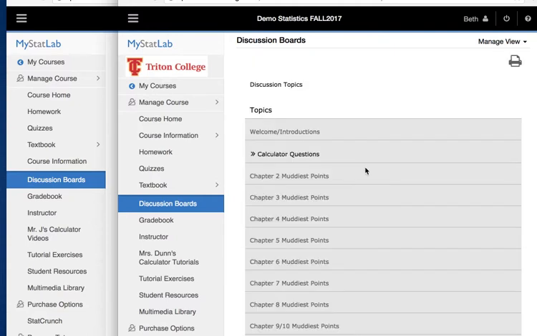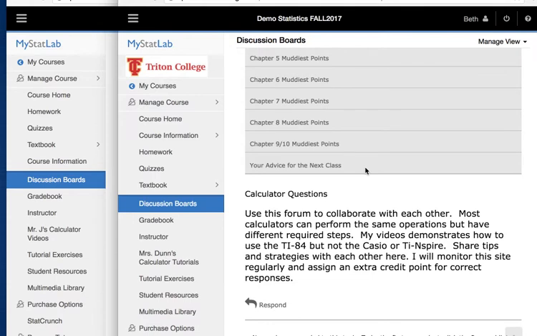So for calculator questions, I tell the students they can use that forum to collaborate with each other. I have tutorials listed right here. You'll see Mrs. Dunn's calculator tutorials, and these are screencasts that I have made myself of how to do some of the statistics on their graphing calculators. But I only demonstrate with the TI-84, and a lot of the students have other graphing calculators. Some have Casios, a lot of them have the TI Inspires, and definitely the students are more proficient at the Inspire than I am. I'm very proficient at the 84.